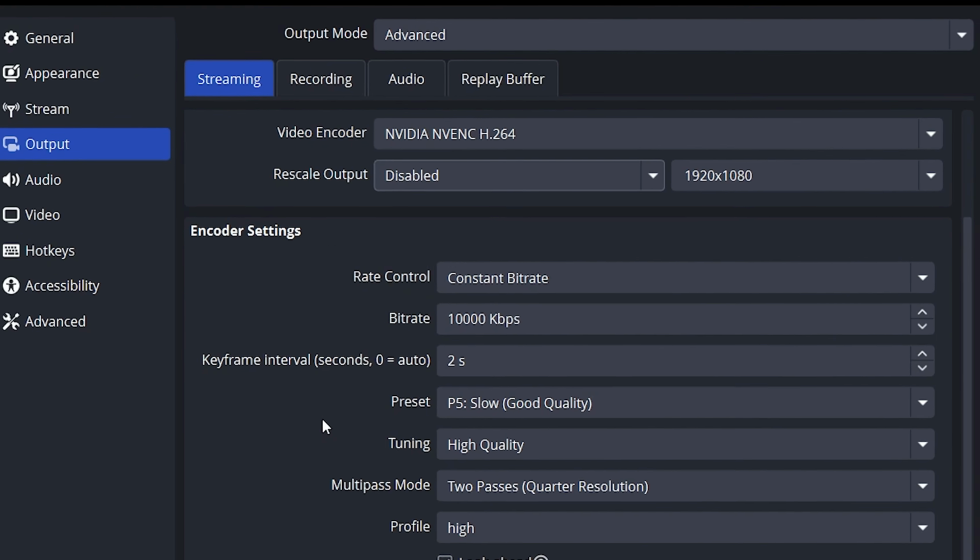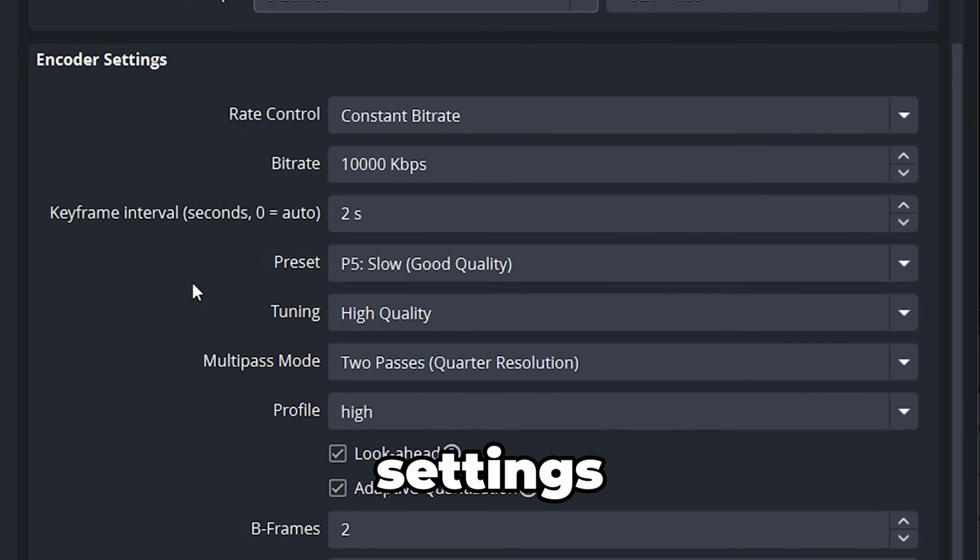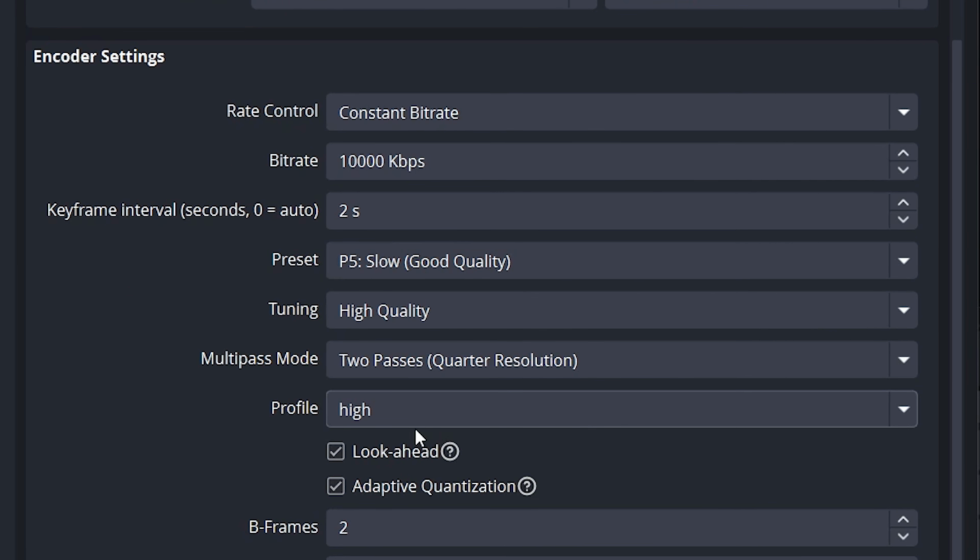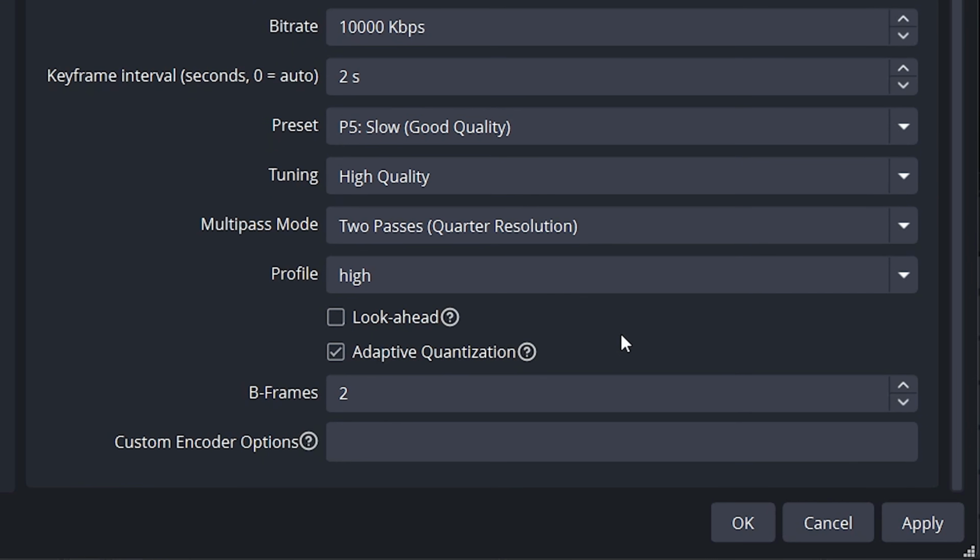Mistake 4, no psycho-visual tuning. This setting helps keep the image sharp during fast motion. To enable this, go to encoder settings, check adaptive quantization. Also, uncheck look ahead unless you know what you're doing.